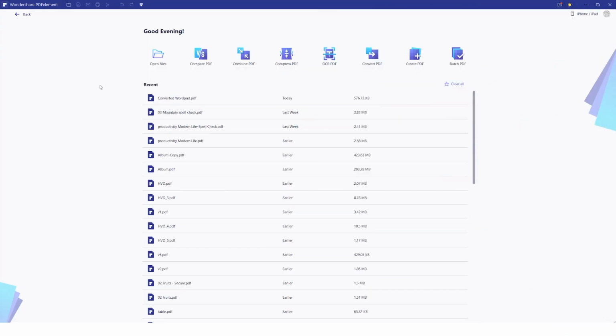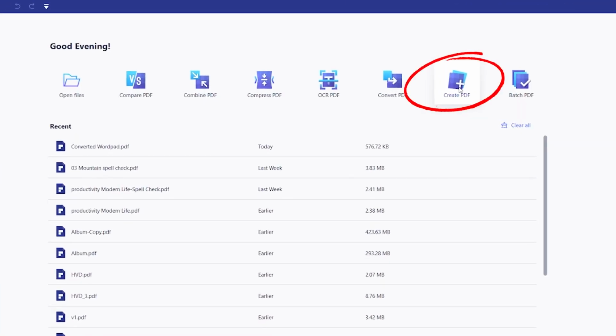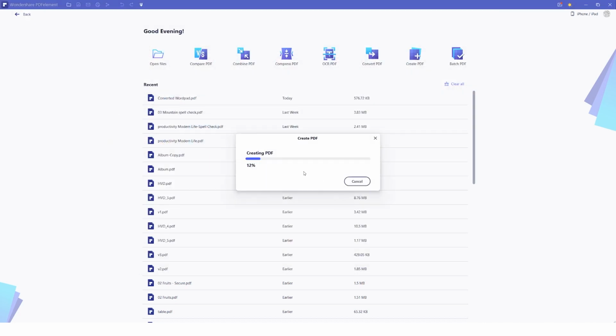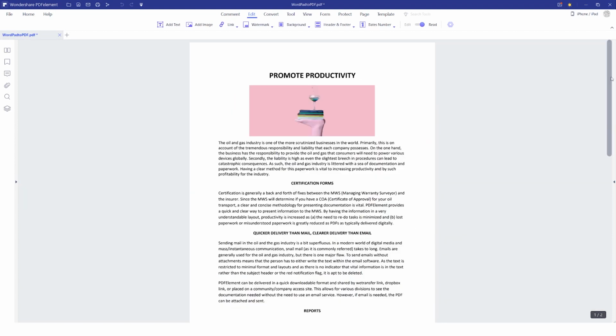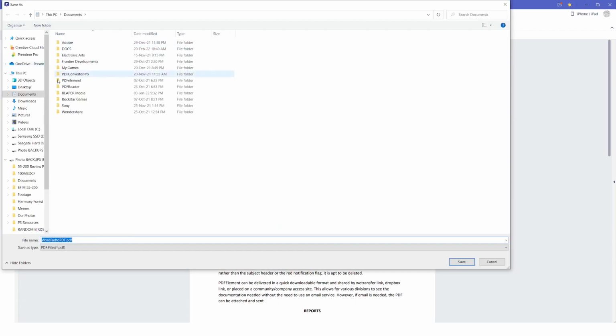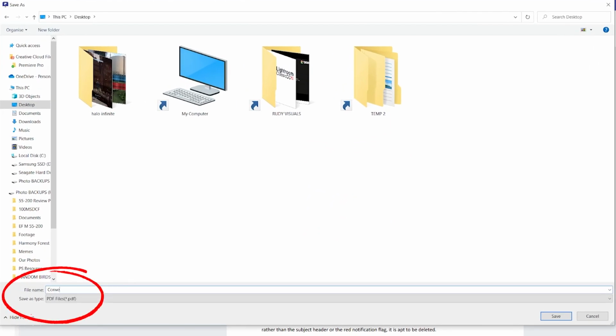Once you have PDFelement installed on your device, launch it and select Create PDF button on the main page. Then select the WordPad document you want to convert to PDF from its folder location. The document will then be automatically converted into a PDF. All that's left to do now is to head over to File and select Save As from the drop-down menu. Choose a folder location for where you want to save your file, name your file in the File Name field, and be sure that PDF file is the selected format under Save As type. Now hit the Save button.